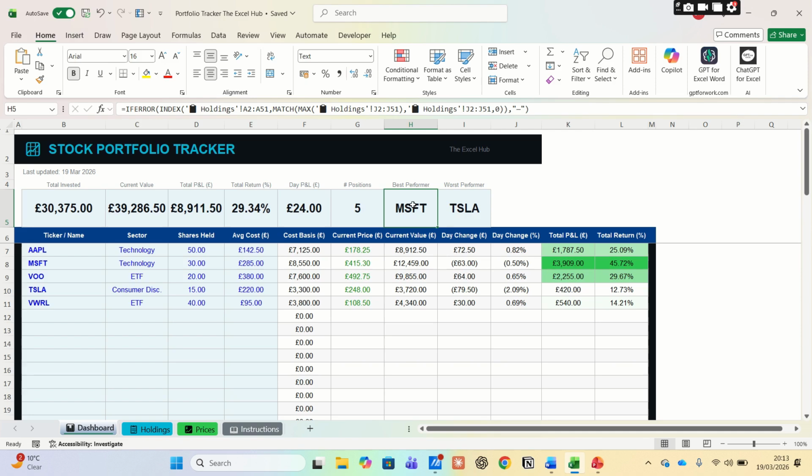They're index match combinations, finding the ticker name that corresponds to the highest and lowest total return in your holding sheet. Index returns a value from a range. Match finds the position of the maximum return within that range, and together they give you the name of your best performer dynamically, and it updates automatically as your prices change. If you're not using index match yet, this is a good place to start understanding it. It's more powerful than VLOOKUP for this type of lookup.